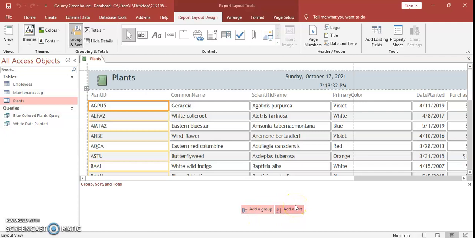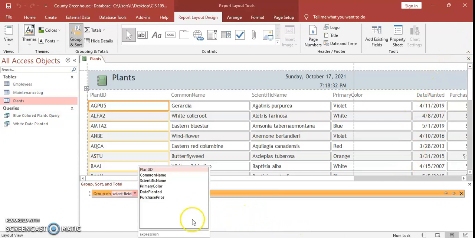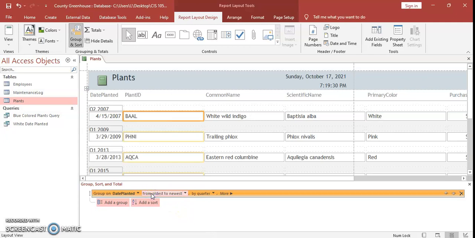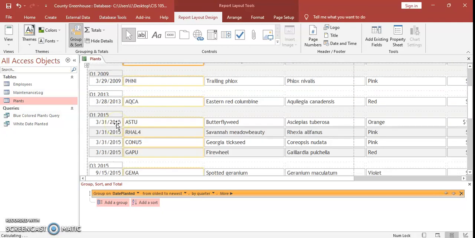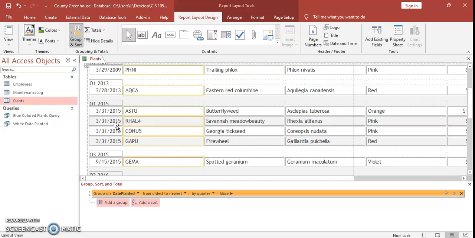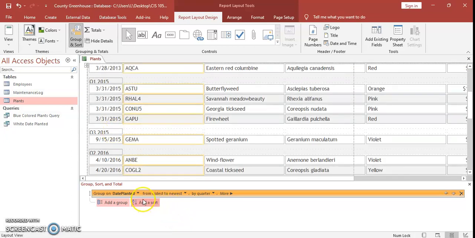So for this one, I want to group by date planted. So I'm going to click on add a group. I'm going to choose date planted. And in the layout view, it automatically groups all the different dates together. Access defaults in this case from oldest to newest. So Access adds grouping to the report, including a group header for each group with a title.